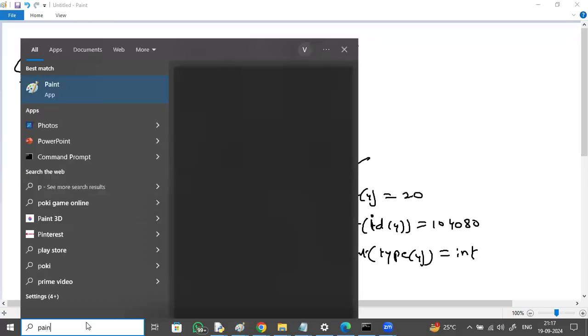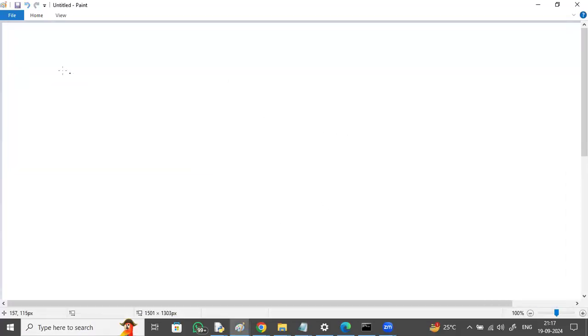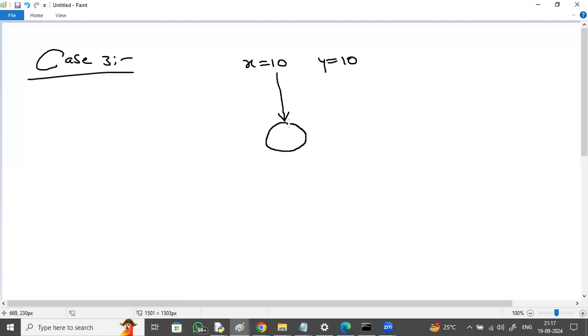Okay. Observe this case 3 now. X value is 10, Y is 10. How many objects are created? Everyone, try to answer. One object is created, with two reference variables.